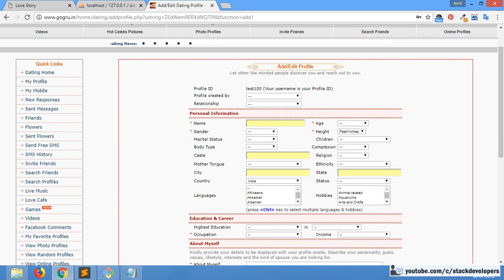Instead of age, we are going to use DOB, because DOB is the perfect way. Age you need to update again and again, but from date of birth we can fetch age itself, and the user need not update it any time.